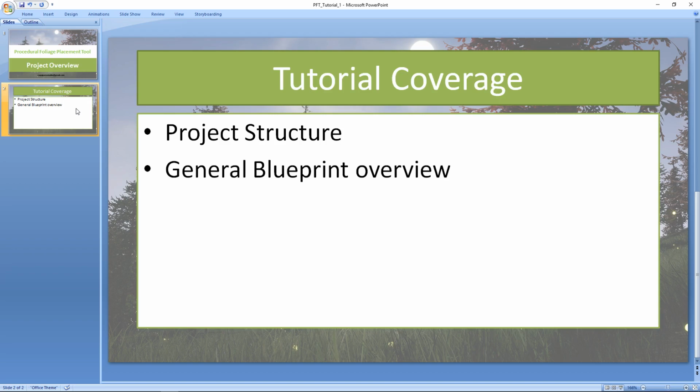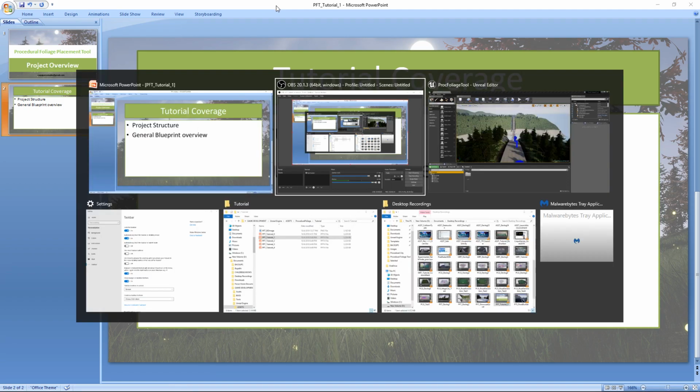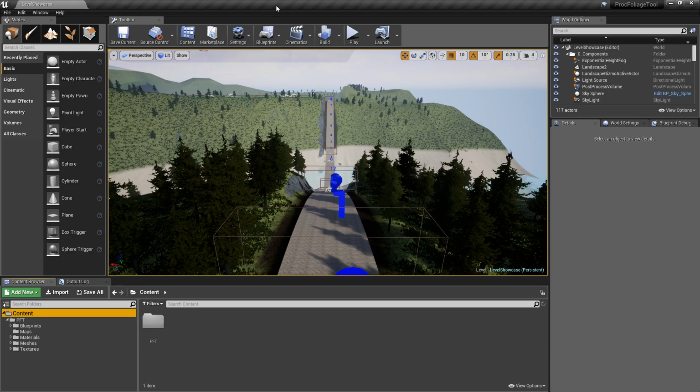This is just a very high-level overview to get you situated, what different folders there are, and where you can find all of the relevant details. So without further ado, download the project from the marketplace, and let's go ahead and jump over to Unreal.